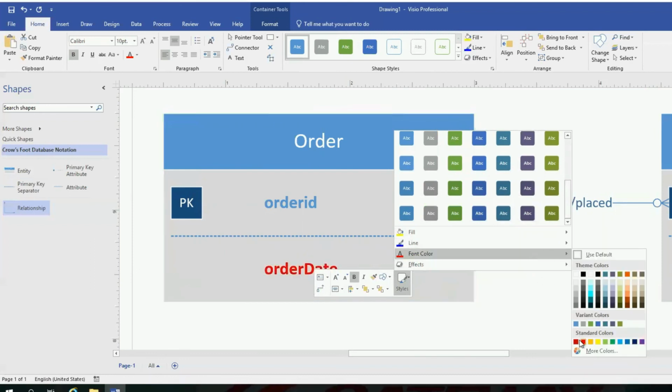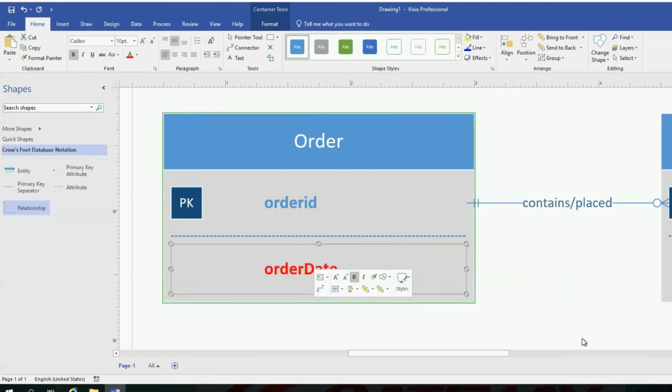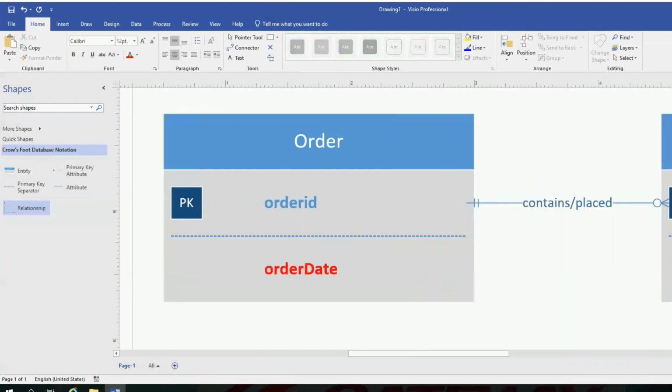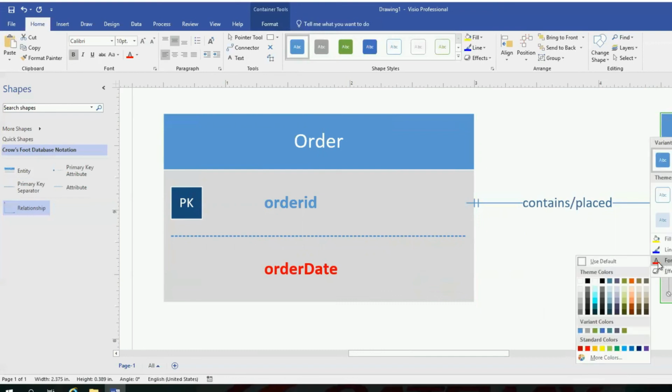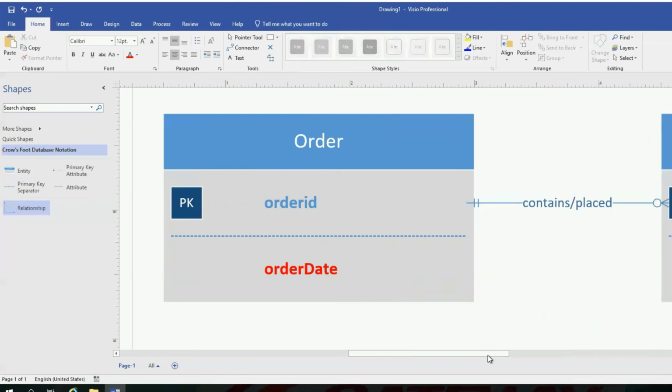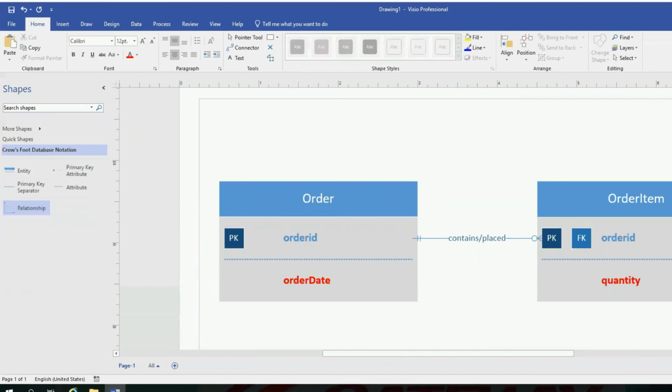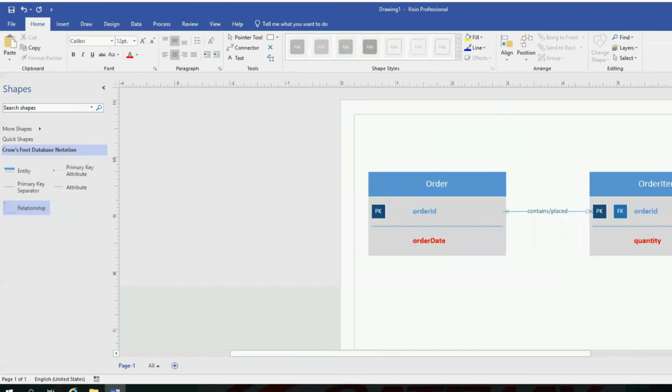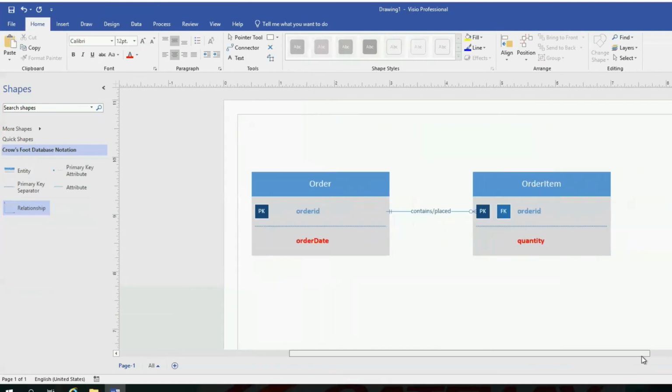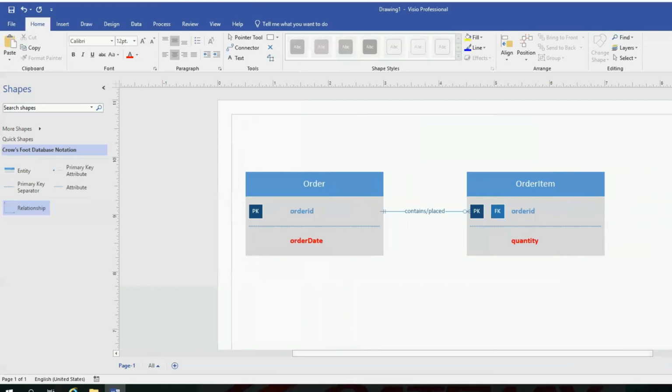Again, you have access to pretty much anything and everything that you would have access to in Microsoft Word environment or PowerPoint. So that's how you can be creating extremely complicated diagrams or simple diagrams. It's totally up to you.